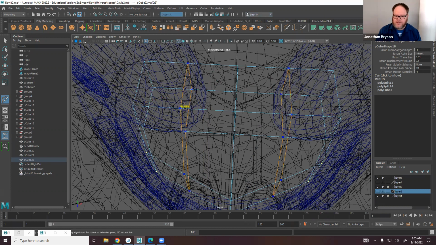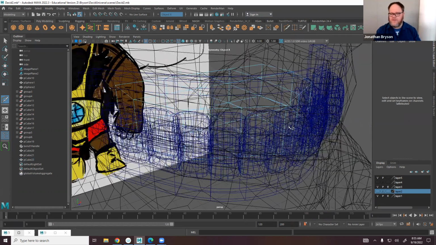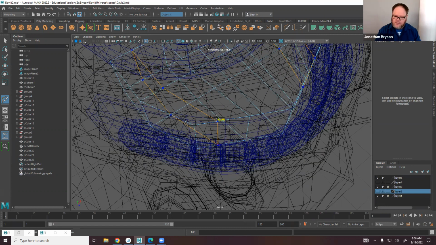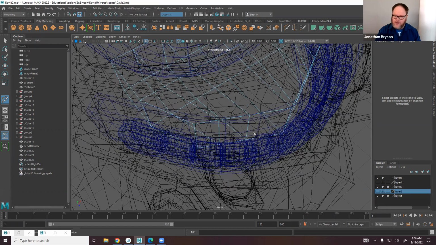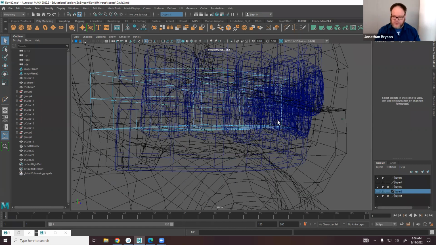All right, let's go and turn on symmetry back again. So I'm just kind of making a very vague tongue shape. It's just something to waggle around in his mouth while he's talking. It's not going to do anything super interesting.